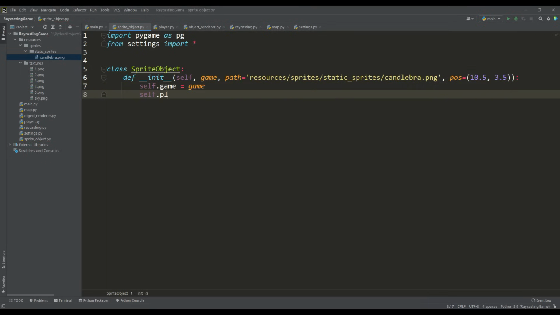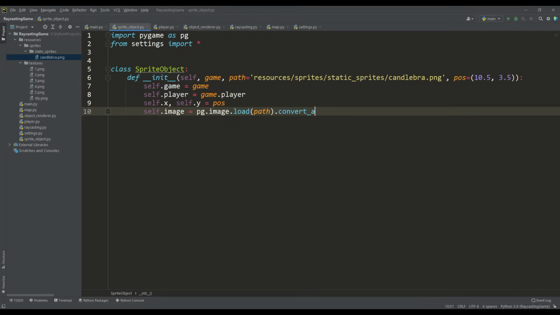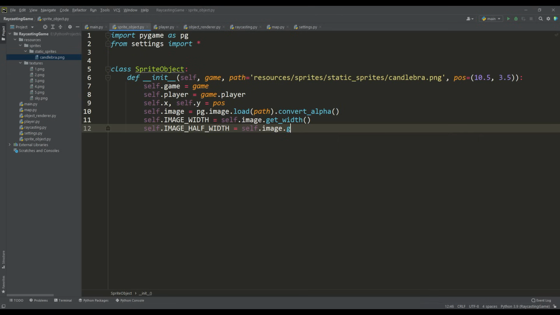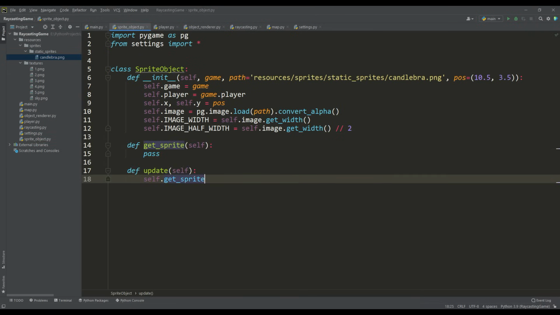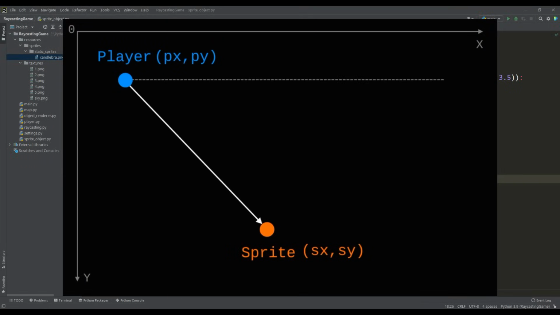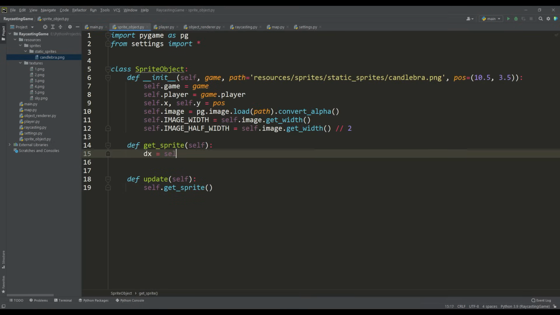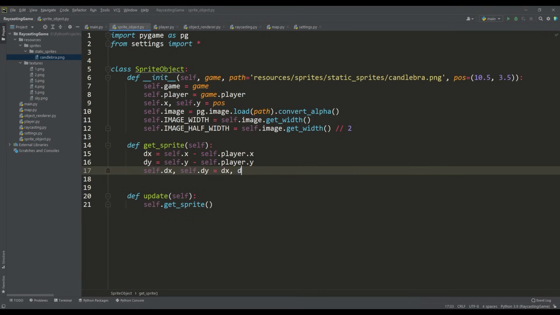In the attributes we take the instance of the game and the player, the coordinates of the sprite, we also load the image of the sprite and create attributes for its width and half of this value. And let's write the get sprite method, which we will call from the update method. The first thing to do is determine the theta angle, which is the angle at which the player is looking at the sprite. This is found using the arc tangent of the ratio of the difference between the player and sprite coordinates. Then let's find the difference between these coordinates, and calculate the theta angle using the atan2 function.